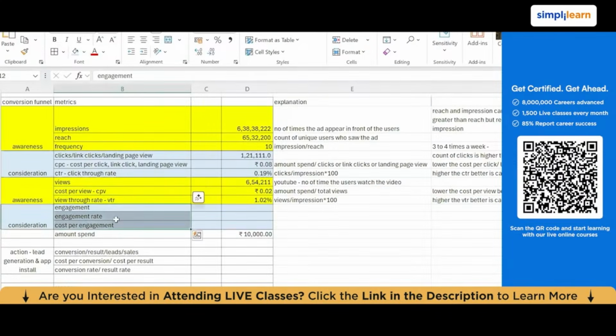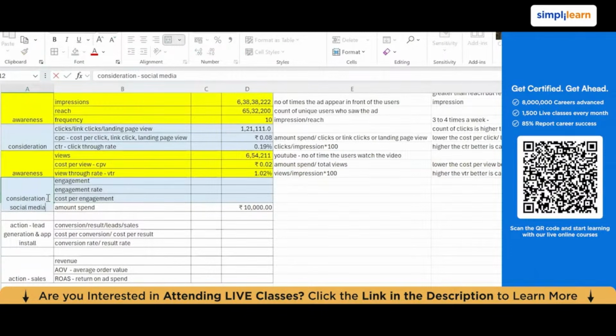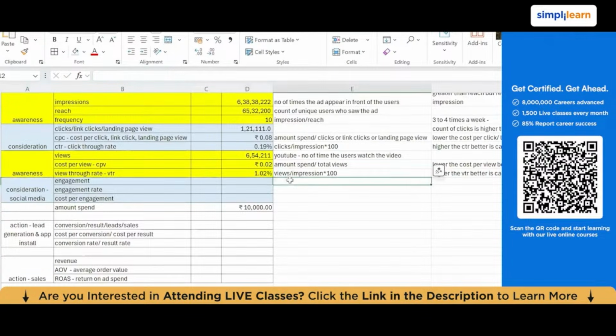Now we have engagement rate and cost per engagement. By the way, this is only for your social media. This is not for your search engine, because search engine doesn't have an engagement kind of thing. Engagement is nothing but, guys, the sum of likes, comments, shares, etc. on any of your social media post. So that's what we call engagement. Number of likes, comments, shares, any activity you do on that particular post is called engagement.